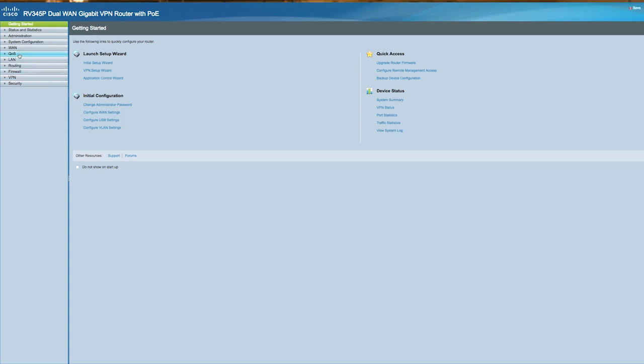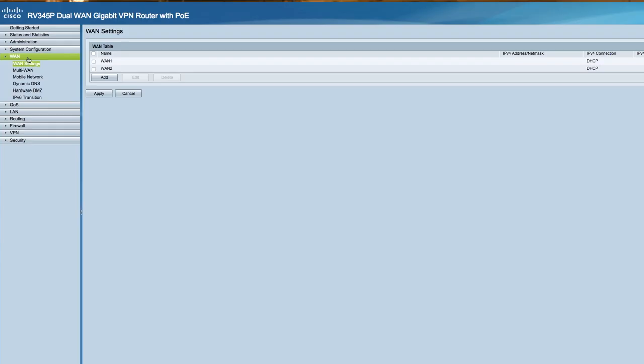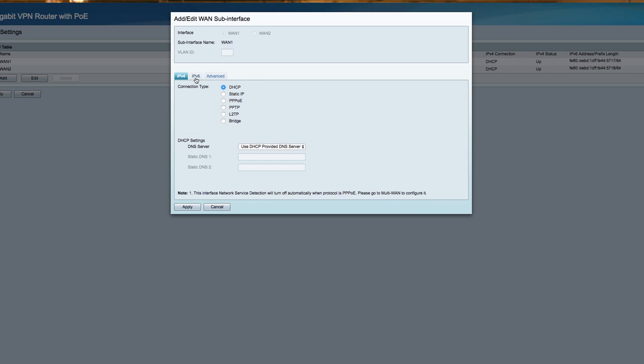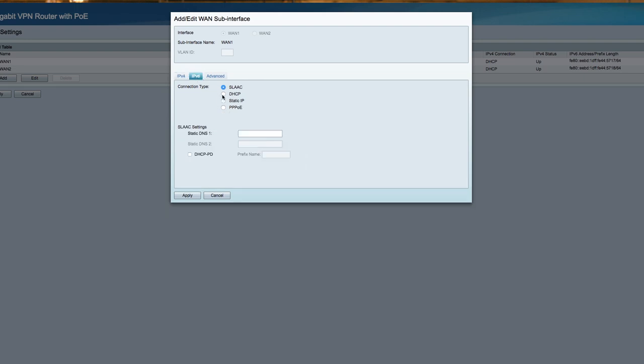Setting up WAN configuration on a Cisco RV340 series router is super easy. Let's get right to it. Once you've logged in, click the tab called WAN on the left side. If you want to edit a WAN, first click the checkbox, then click Edit. Click the IPv6 tab and change the connection type to DHCP, then click Apply.